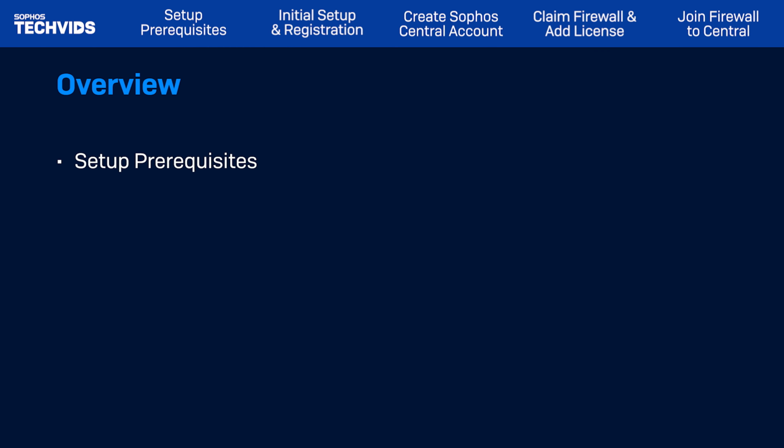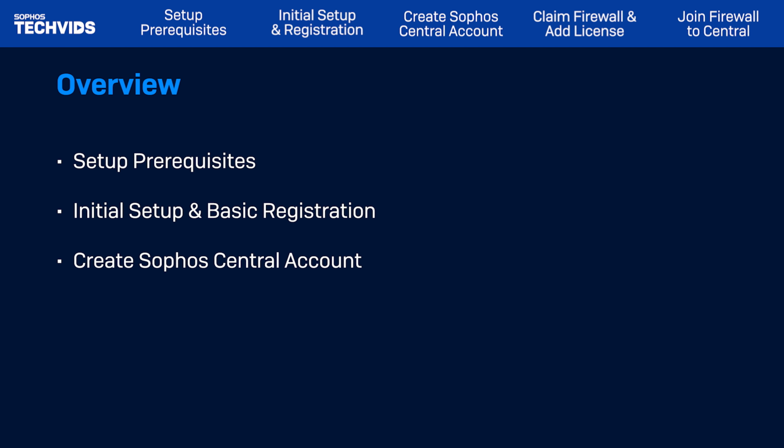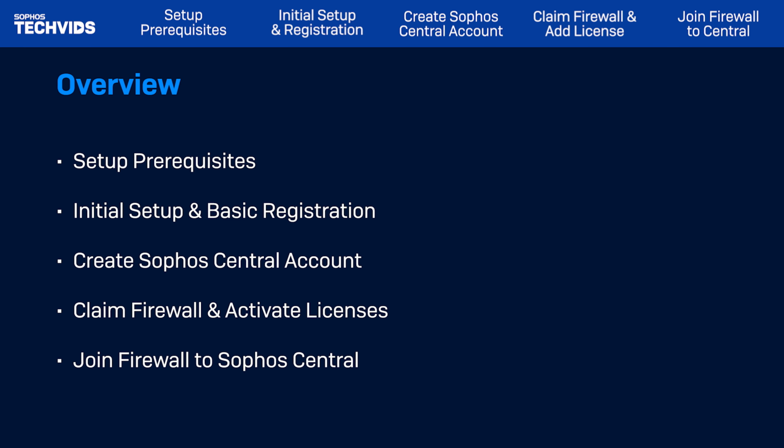I'll first cover the setup prerequisites. Then I'll show you the initial firewall setup and registration steps, how to create a Sophos Central account, how to claim the firewall and activate licenses, and lastly, how to join the firewall to Sophos Central for easy management.